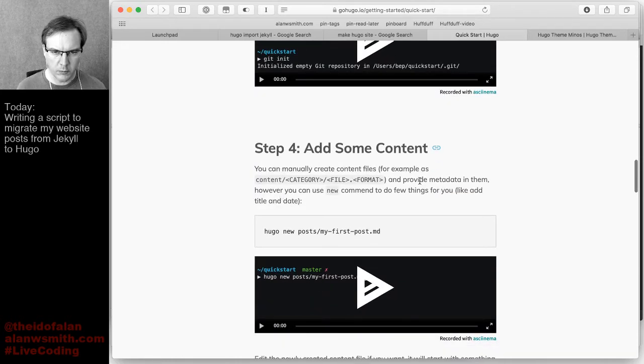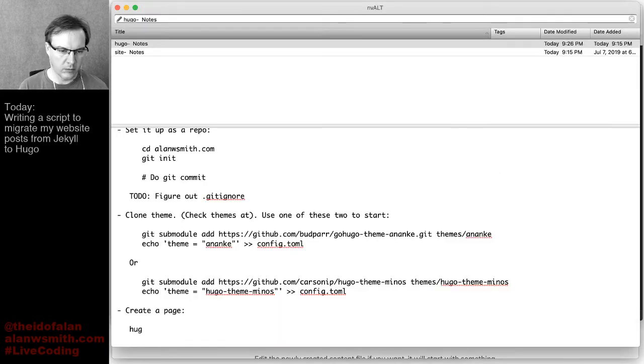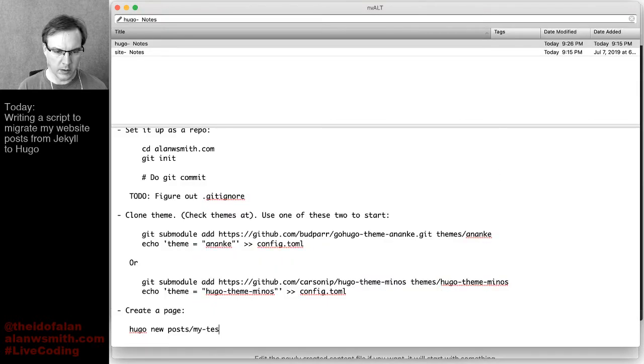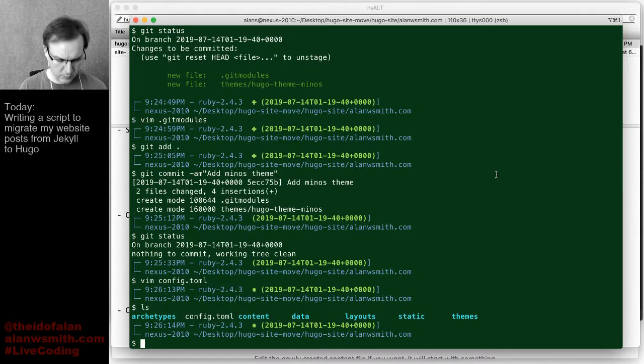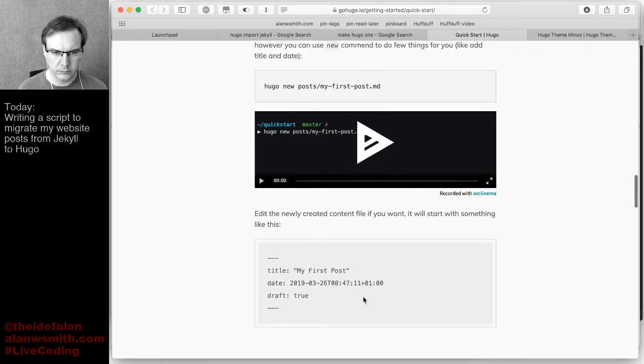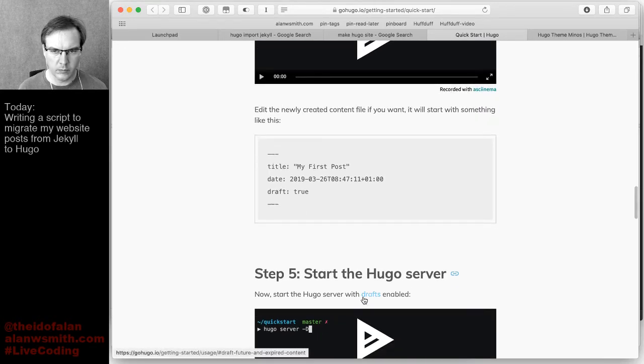You manually create content files, for example, content category file format. Provide the metadata, however, you use a new command. Yep. Content posts. Yeah, okay, so the category is going to be posts. You go new posts, my test post.md, okay, good, markdown. There we go. Edit anything if you want.